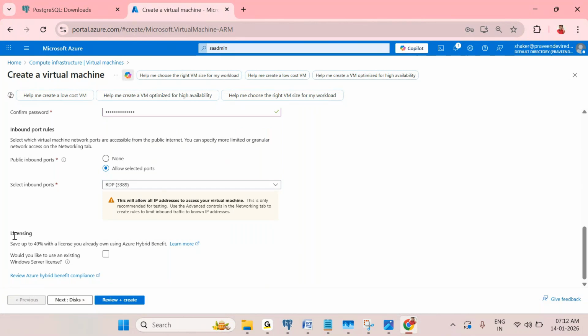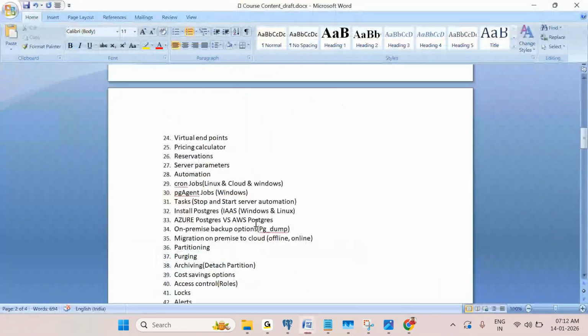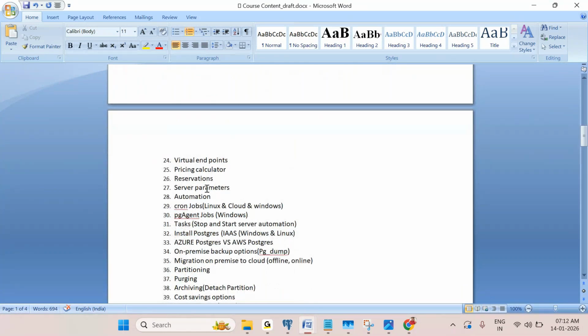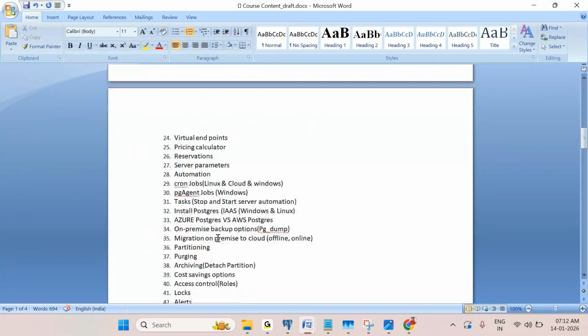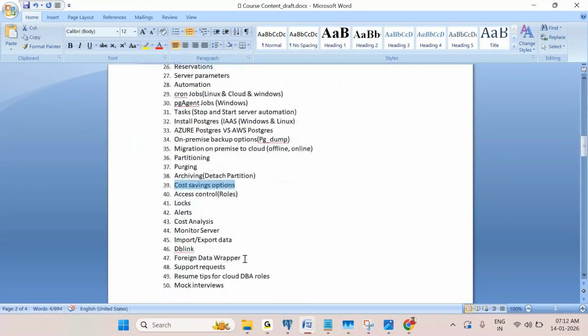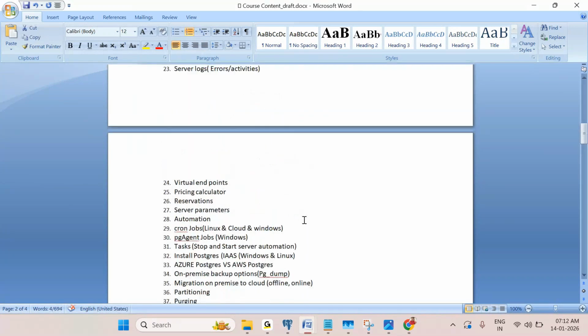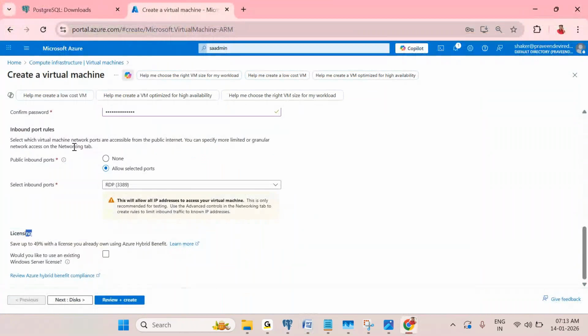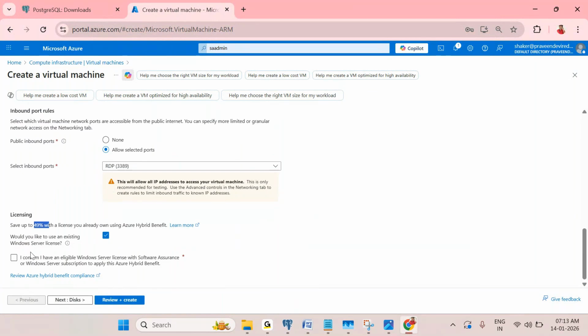And the licensing, this is a hybrid option. We have a separate topic on this. If you want to save the cost, Azure hybrid benefit, cost saving options, we will discuss that option. If you have a Windows license on-premise, you can surrender that Windows license to Microsoft and you will get some discount. 49% discount you will get. That we'll also discuss separately.